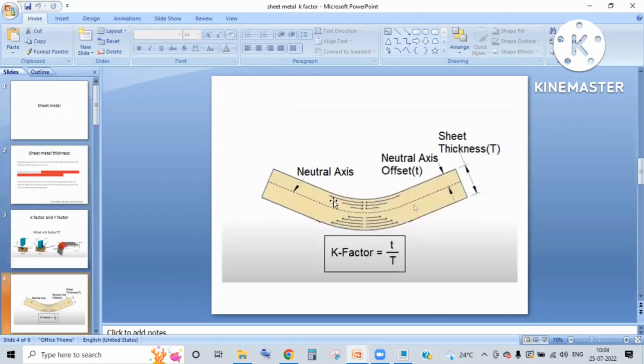Whenever you are bending your sheet metal, you can see one area of the sheet metal getting compressed, and the other area getting expanded. When you bend the sheet metal, the outside will be getting expanded, the inside will be getting contracted. Between this expansion and contraction, or stress and strain, there will be one neutral point. If you join all those neutral points, you will get what is called the neutral axis.